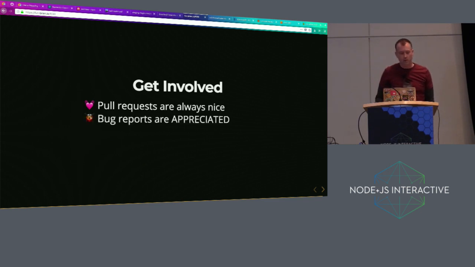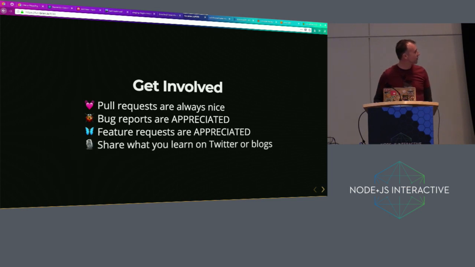We like pull requests. We really appreciate bug reports. Someone the other day said to me that they didn't want to report a bug because they didn't want to make us mad. And I was like, no, please tell us about the bugs. It won't make us mad. We really appreciate it. We also appreciate feature requests. And we really, really appreciate when people get stoked about Arc and talk about it online.